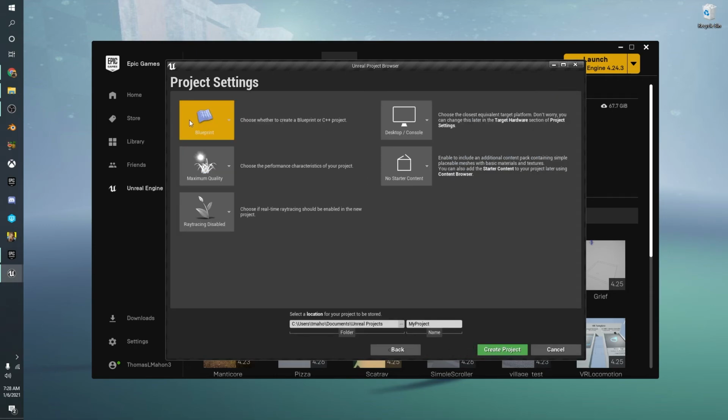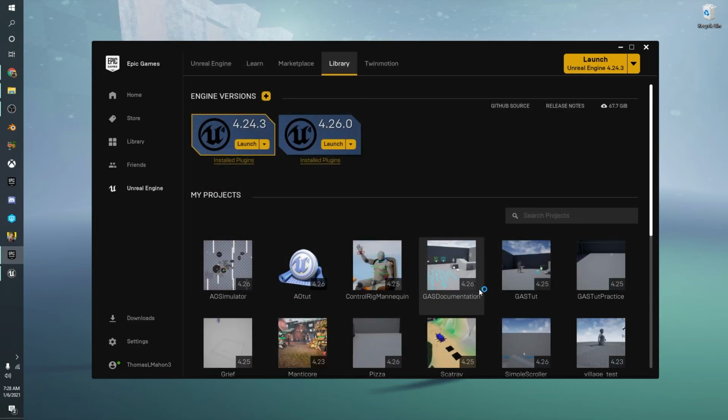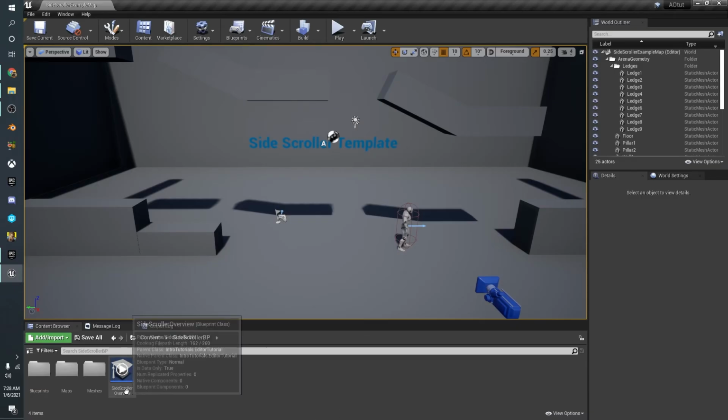Just to get something easy, we're again going to use a blueprint class, and I'm going to call this AO.